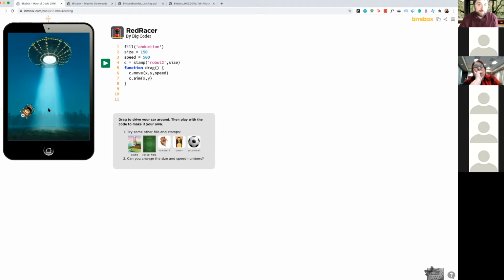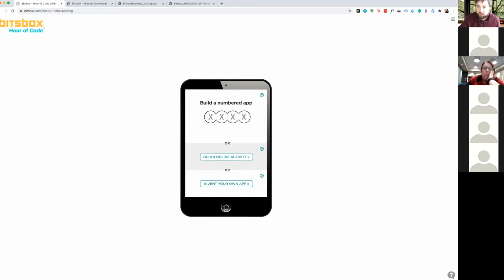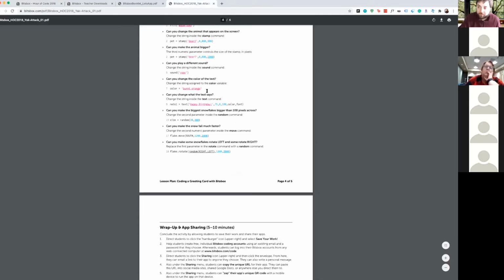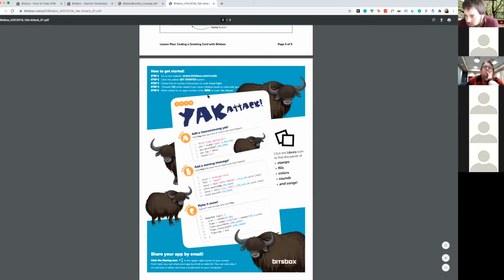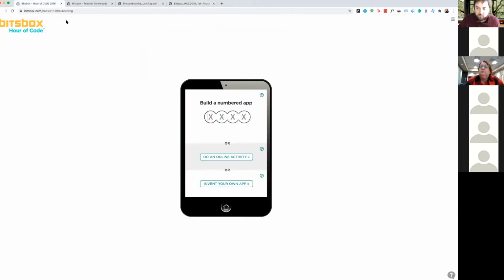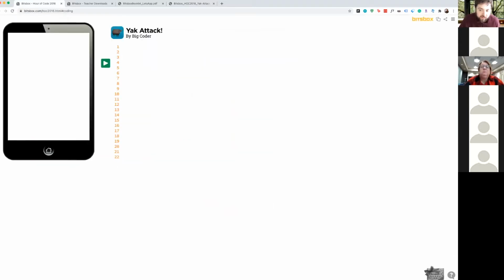So that's BitsBox. Very simple, very quick and easy to show people how it works, and then letting people go wild and play on their own. So now that you know how to do all these things, let's go ahead and use one of the secret hidden apps where we need to type in a code. So if you reference the Yak Attack game, the code for Yak Attack is 3950. So type in 3950, and now we can play the Yak Attack game and building it.